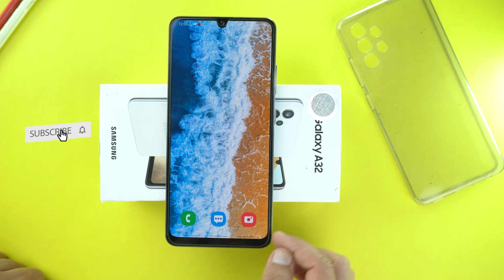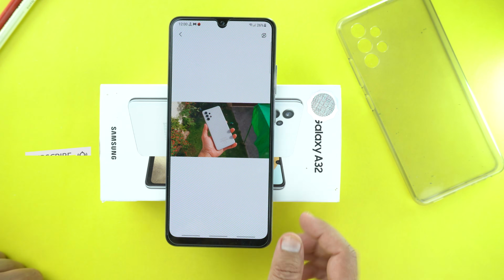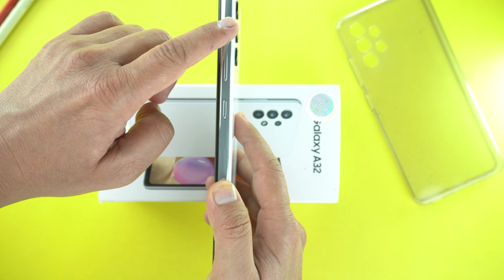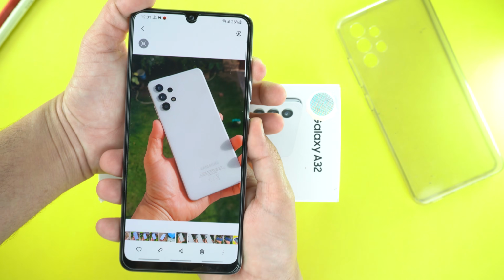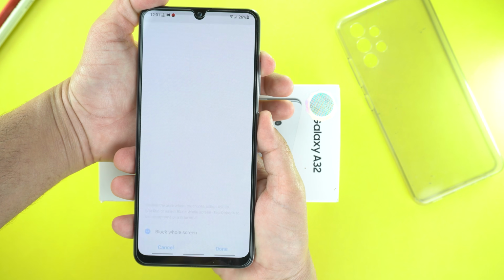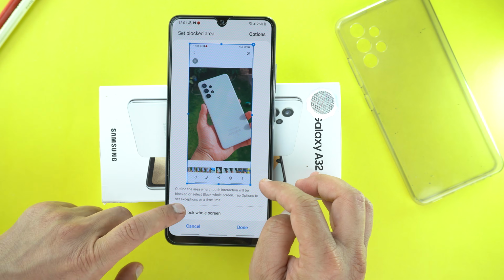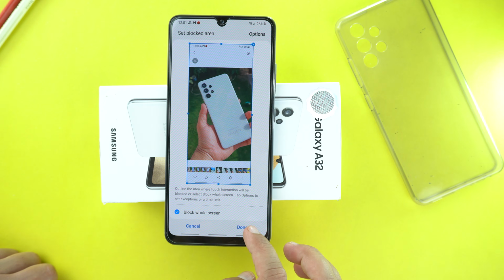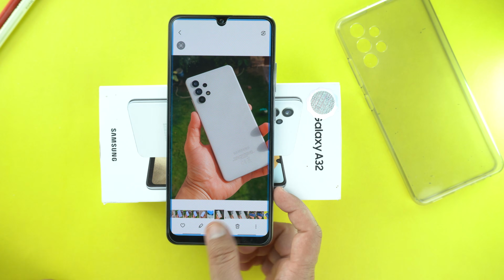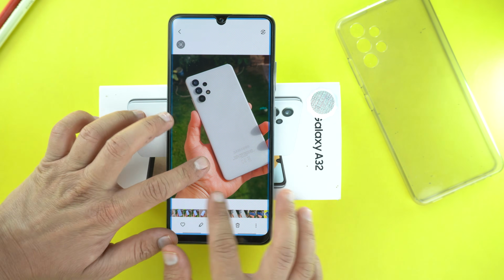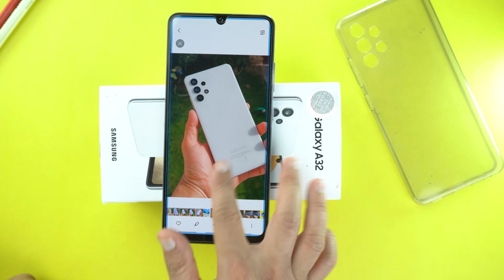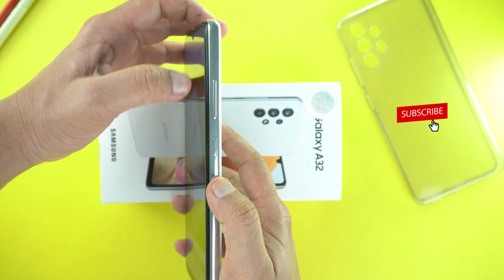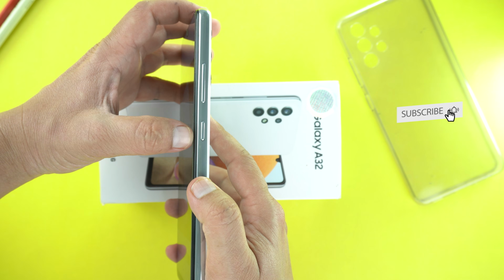Now go back. Let's go to the gallery. Suppose that I want to show this photo. So now I will press the side key and the volume up key together. Now you can select the specific area or you can select block whole screen and press done. Now you can give your phone to your friend and your friend cannot explore your phone except for this photo. Here you can see the phone is not working. To deactivate it, just press these buttons again. So this is really helpful for privacy.